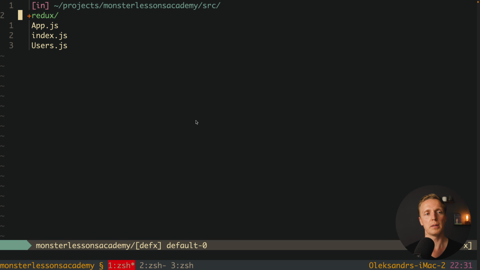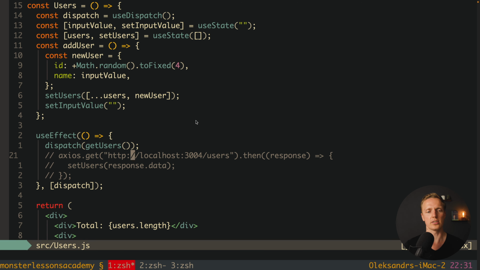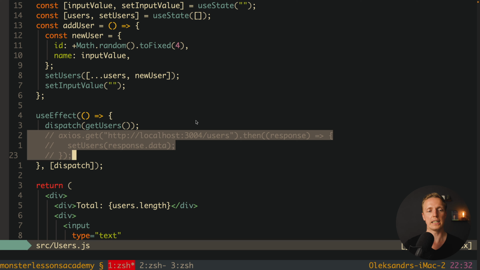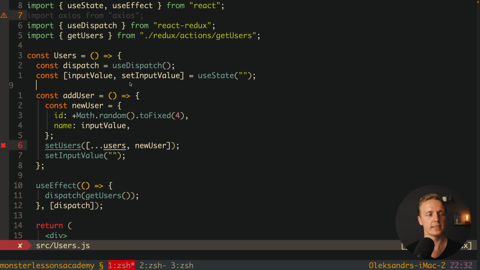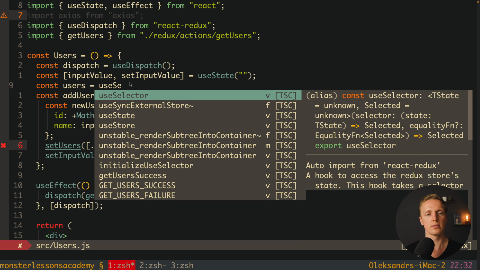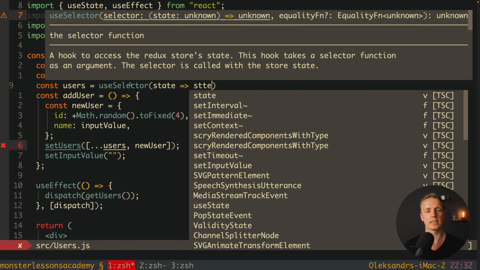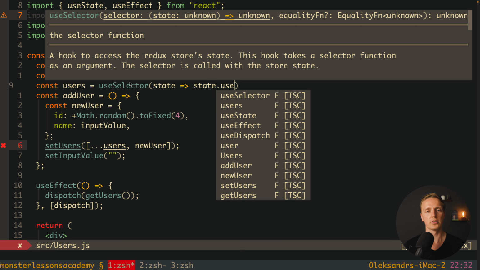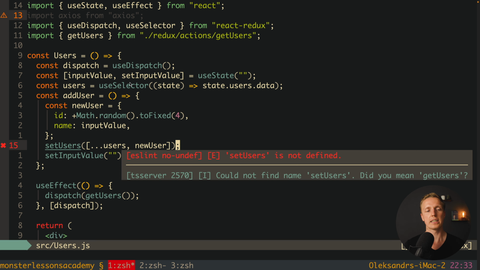And now we can jump back inside our source users and change this code of getting users. So first of all, here we can remove Axios get, and here after our input value we don't need this users array, but what we need instead is a selector for our users. And here we can directly use selector, and we're getting here the state, and from state we can read state.users.data.